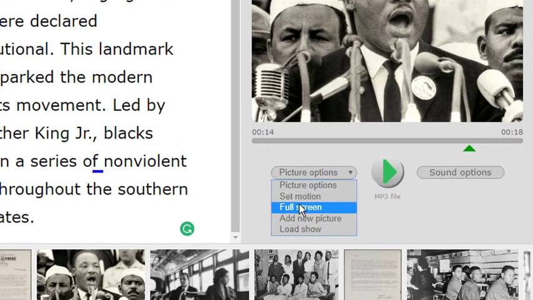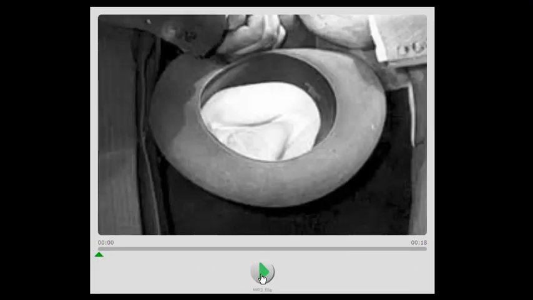And to actually see our movie, let's look at it full screen, and we'll play it complete.